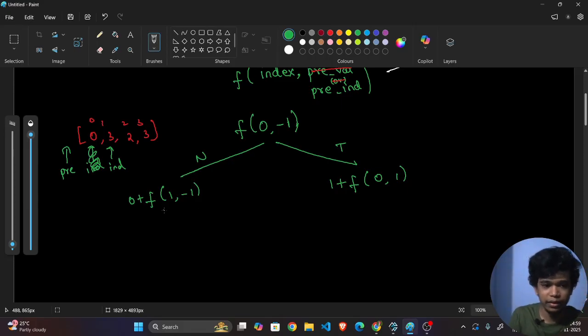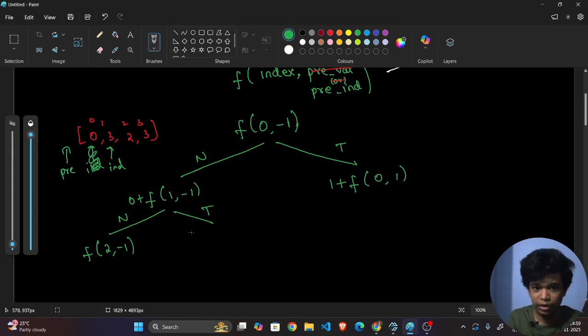Fine. Now the next thing, here also I have two steps, either not take or take. If I don't take it, don't worry, just go to the next index and keep the previous index as it is. Else if you take, you want to check whether the previous index is equal to -1. Yes, it is -1. Then take my index as index +1 and take my previous index as my index and put 1 plus.